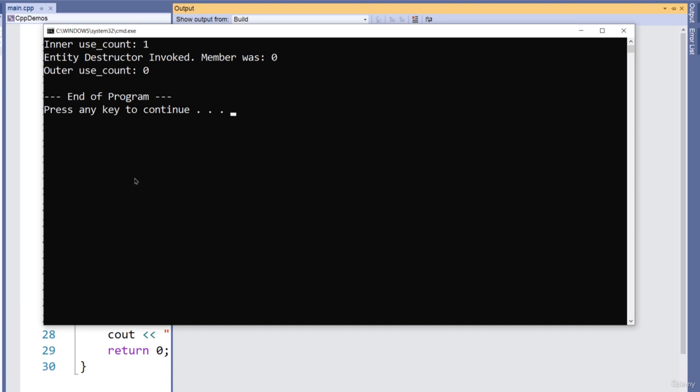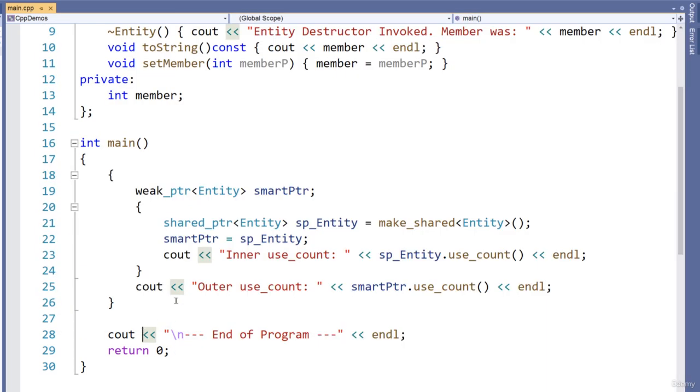This will build around fine, and we can see that within the inner compound statement, inner useCount is 1. We get entity destructor invoked, member was 0. Then we get the outer useCount is 0. So what is going on here? Well, we get the printout right here, the inner useCount, okay, that is going to print out 1. Then we reach the closing brace of this inner compound statement. Then of course, the shared pointer entity goes out of scope.